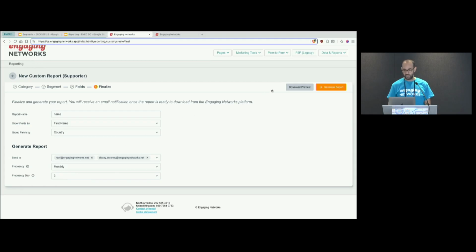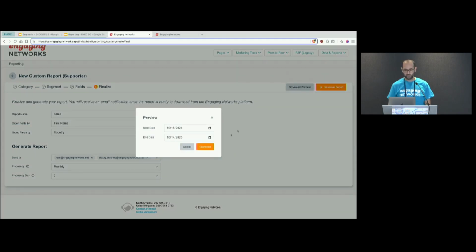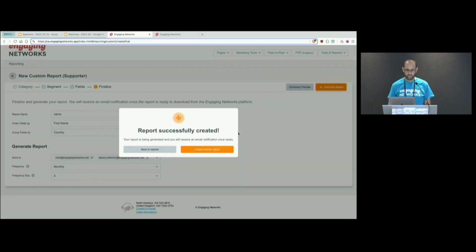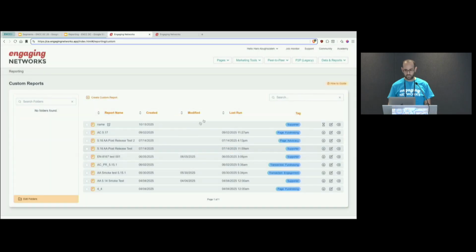If I'm okay here, then I can click on download preview to get a CSV file that's maxed at 1,000 rows to get a preview of what this report would be. Otherwise, if I'm okay, then I click on generate report to have this generated.